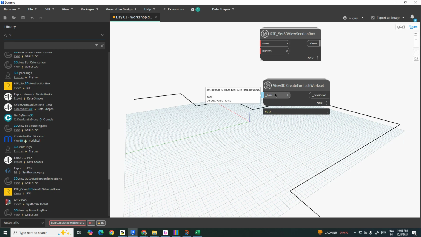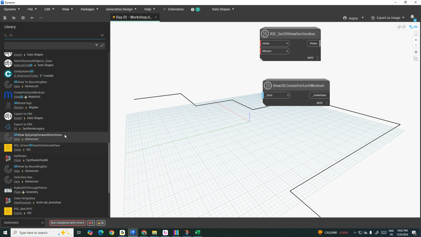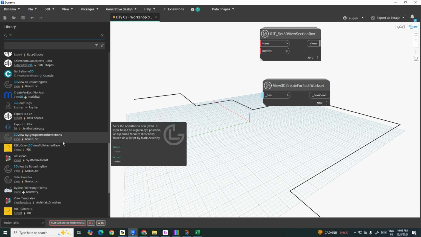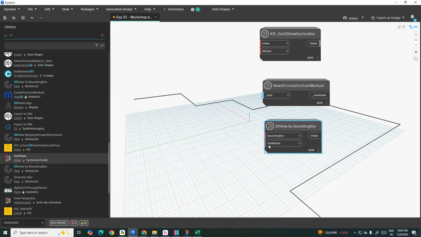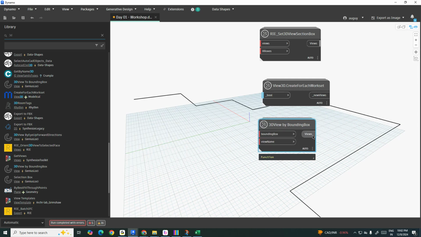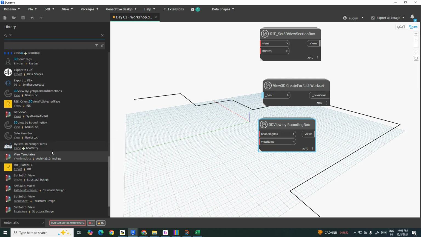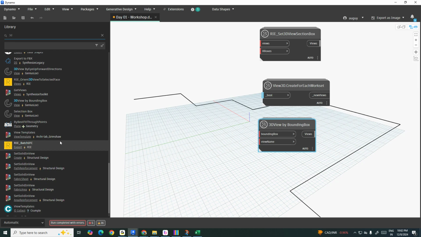Do you got it? So export to FBX, 3D view by bounding box. See, again, it's creating a 3D view. If you connect the bounding box and if you name something to it, is it clear? Okay. So selection. There are a lot actually.